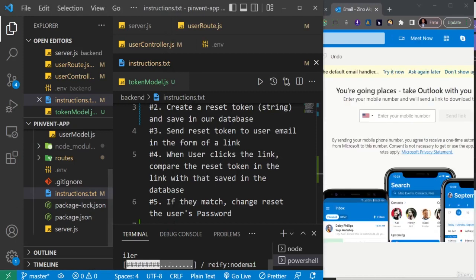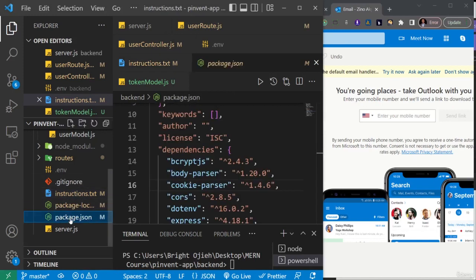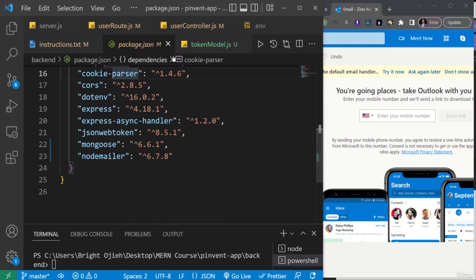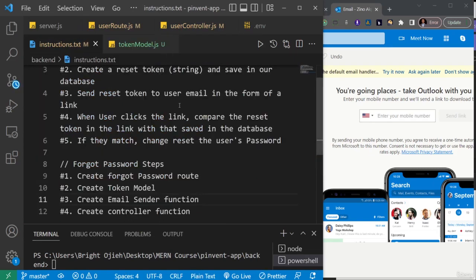All right, you see here that our package is installing. And it's done. So let's just confirm that it's properly installed. I'll come to my package.json and you see here we now have Nodemailer, so we can proceed and go ahead. I'll close this and close the package.json as well.